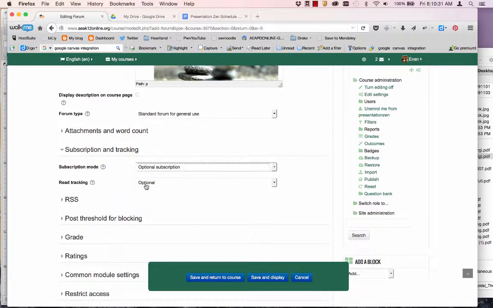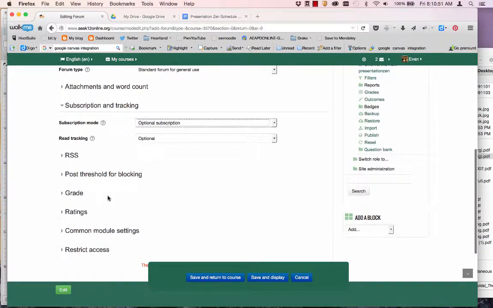And then tracking, if you enable tracking, then within Moodle it'll tell you as you're in there how many posts you have read or have not read. It gives you a little notification there. So subscription is off of Moodle through email, and tracking is on Moodle. And there's lots of other things here.